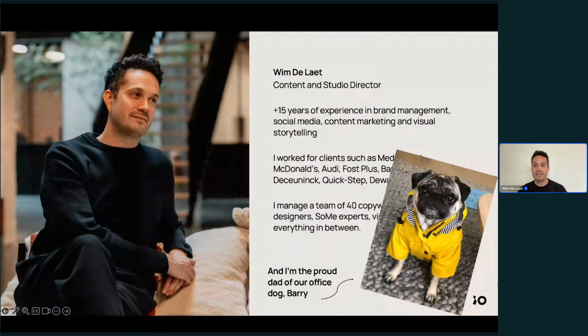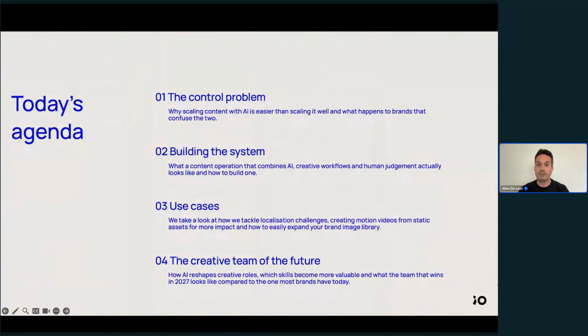Now, here's how the next 60 minutes are going to be structured. We start with the control problem. In this part, we take a look at some of the pitfalls you first encounter when you properly want to scale some of your content with AI. I will repeat myself a few times during this first part, but that's because I want to get the message very clear. And I hope some of you recognize the same pitfalls when trying to scale your content with AI.